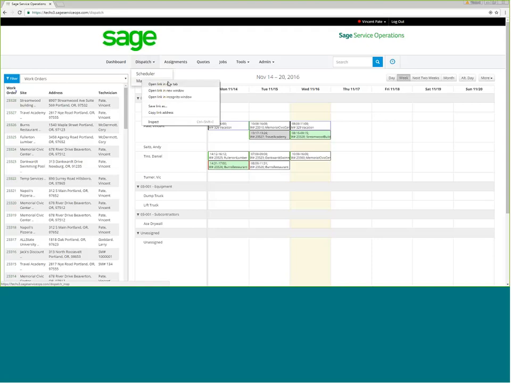I also have the ability to take a map and see all this in 2 different views. So the first thing you're seeing here on my screen is a week view of my schedule for my jobs and my people and my equipment and my subcontractors. Now, if you happen to be a service user, this also allows you to see your work orders on here as well.